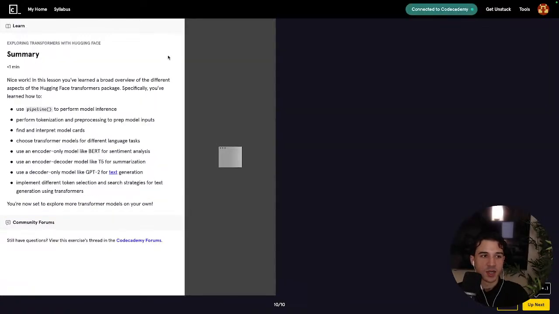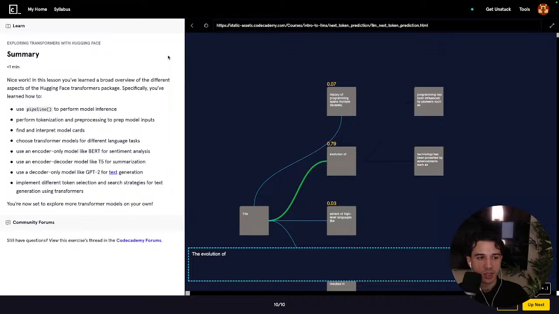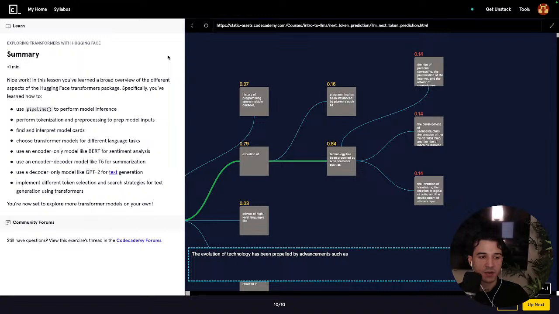Next, summary. Nice work. In this lesson, you've learned a broad overview of the different aspects of the Hugging Face Transformers package. Specifically, you've learned how to use pipeline to perform model inference, perform tokenization and pre-processing to prep model inputs, find and interpret model cards, choose transformer models for different language tasks, use an encoder-only model like BERT for sentiment analysis, use an encoder-decoder model like T5 for summarization, use a decoder-only model like GPT-2 for text generation, and implement different token selection and search strategies for text generation using transformers. You're now set to explore more transformer models on your own.